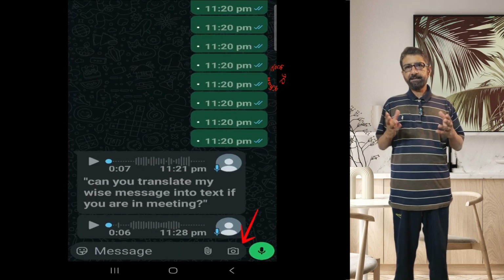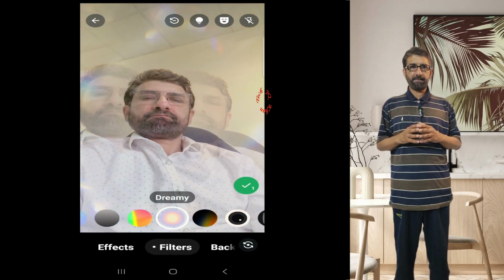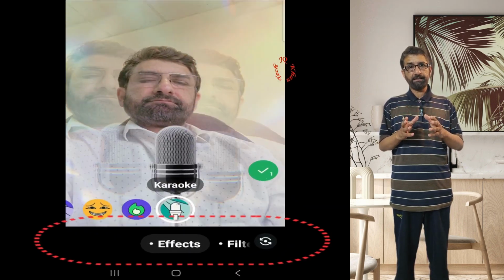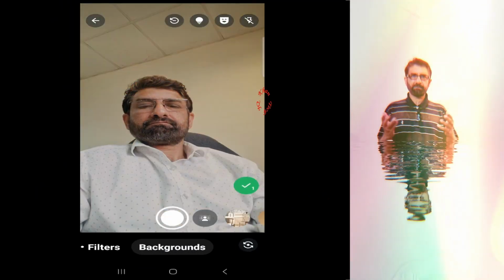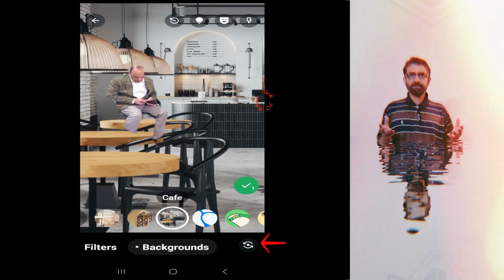Hello viewers, let's see the unique features of WhatsApp camera. Well, I'm not talking about your mobile camera, but WhatsApp camera. It has unique features of background, effects, colors, whatever. So let's watch it on the screen from underwater.